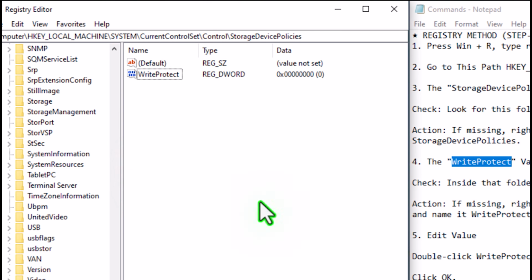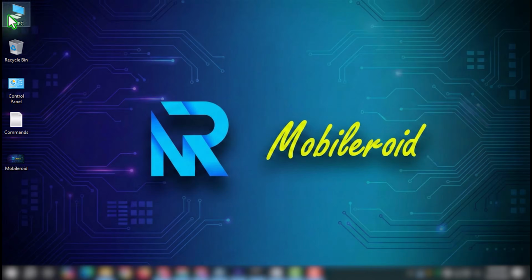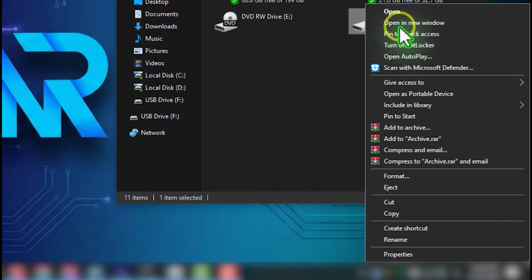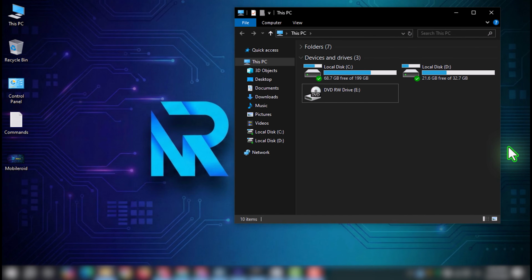Please be careful, as registry changes are sensitive. Close the editor. Now restart your PC or reinsert the USB drive for the changes to take effect. Now let's test it out.